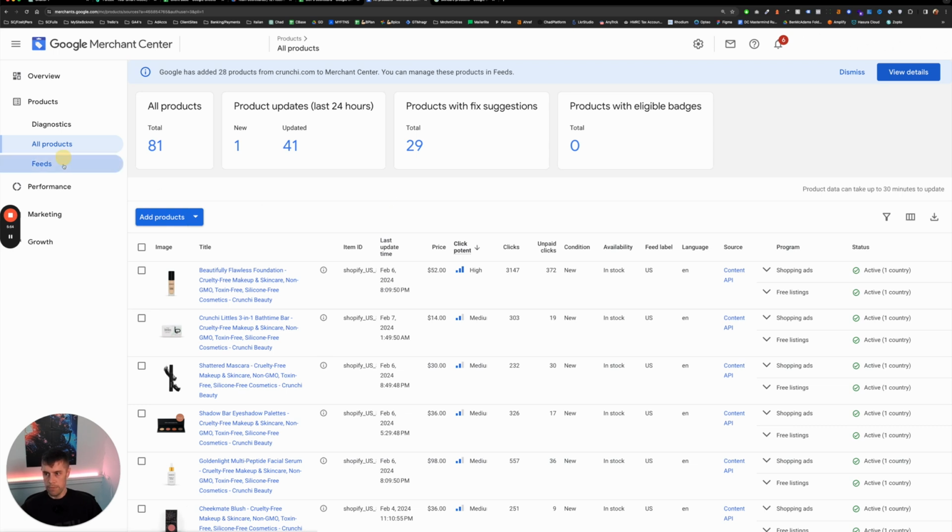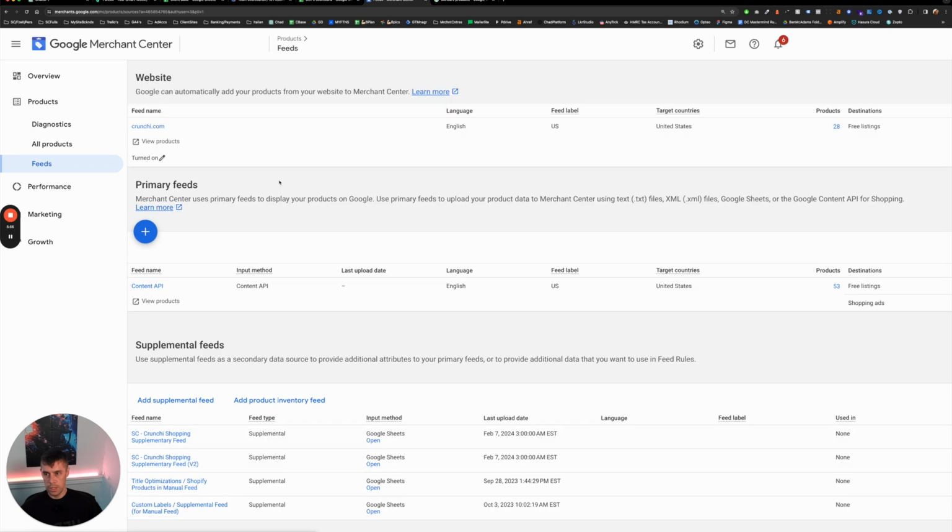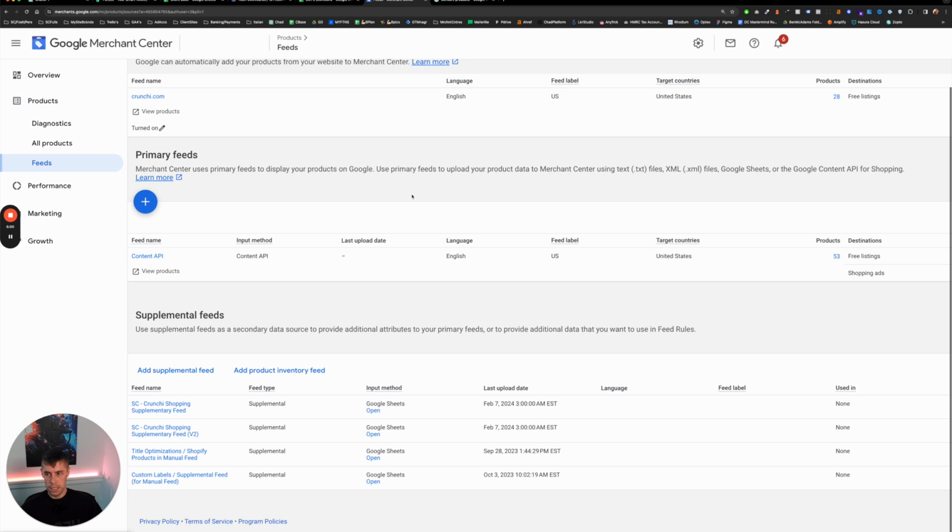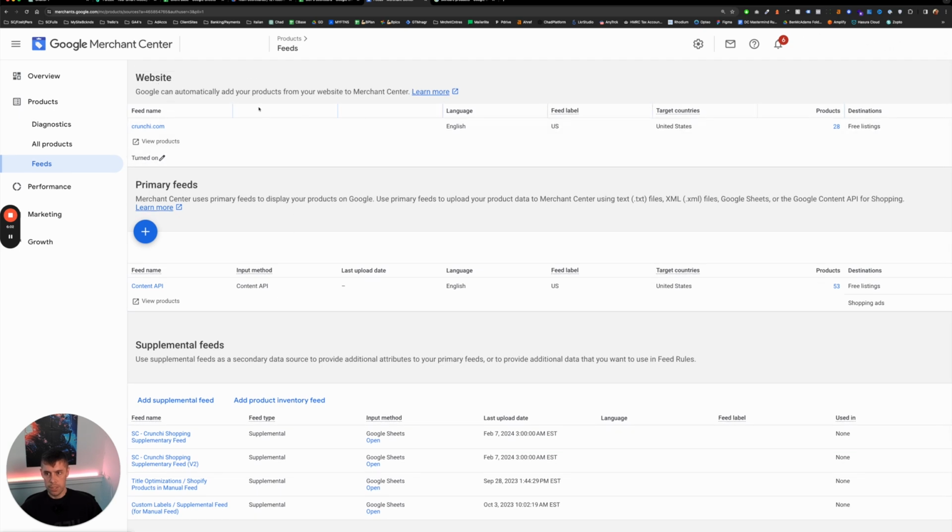And then we have feeds. So this is one of the most important tabs to go into within the Merchant Center. So firstly, we have website. So yeah, you can automatically add your products. This doesn't always work perfectly, so I prefer the API system because scraping the website is a bit iffy.